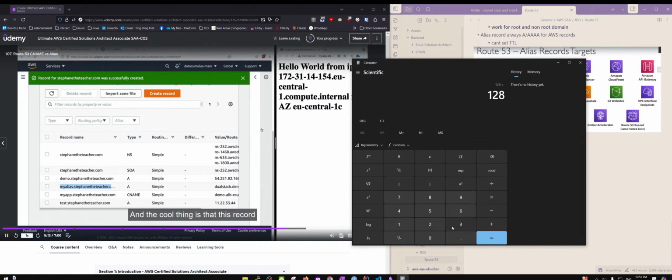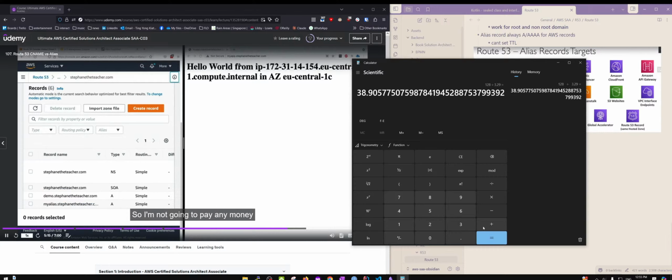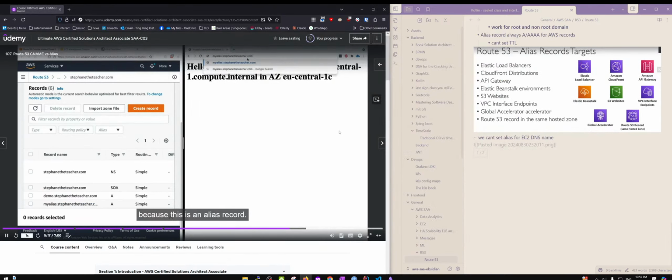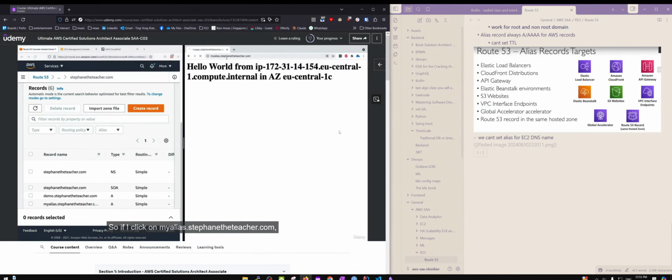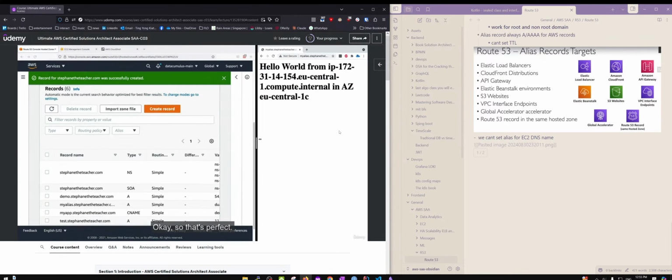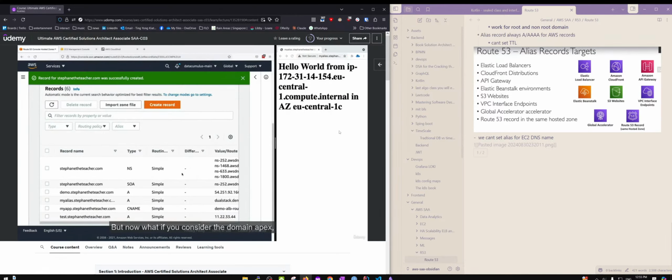And the cool thing is that this record is free to query. Okay, so I'm not going to pay any money because this is an alias record. So if I click on myalias.stefan.teacher.com, it's going to perform a few DNS queries, and now again I get the same response. Again, nothing has changed, but it is working. Okay, so that's perfect. But now what if we consider the domain apex?